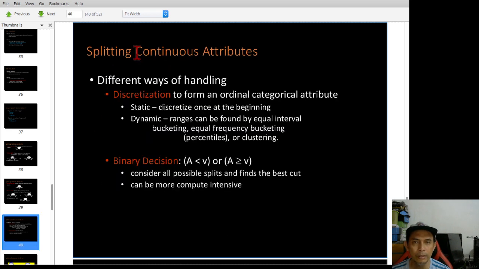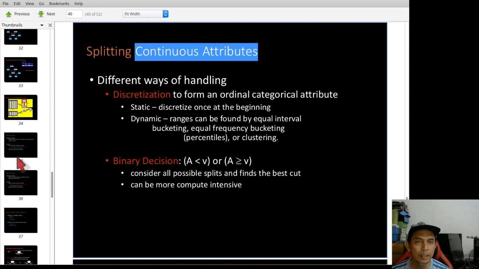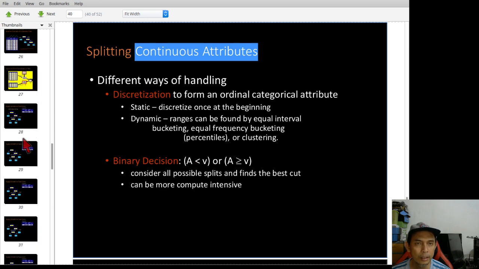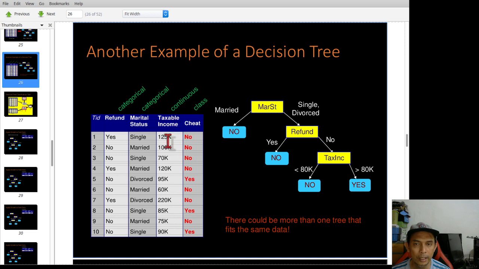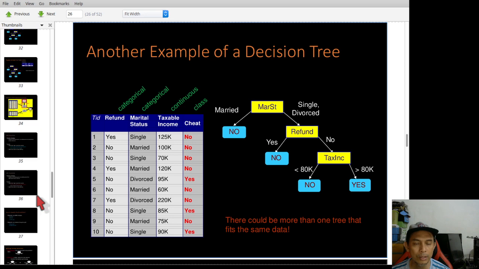Now, how about splitting a continuous attribute? Remember in our data set here, we have continuous data, 1 to 5. Of course, over here we have 80 and split it into less than 80 or greater than 80. But why do you choose 80? Why don't you split it into one category less than 100, another category more than 100, or one less than 90k and another one greater than 90k? So why do you pick 80k? Okay, that is another question.